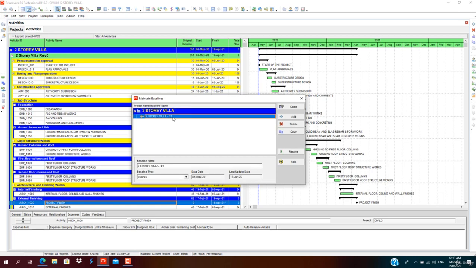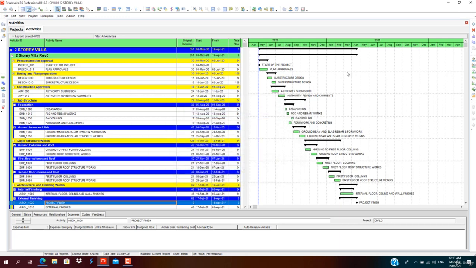So you have baseline B1. You can assign the baseline type. Initial planning baseline. Click Close. So the baseline, we need to assign a baseline to this project. We have just inserted maintain baselines.